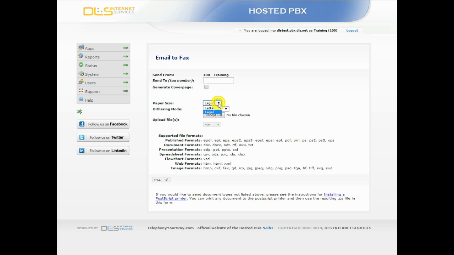33 new file type conversions, including DocX, XLSX, PPTX, and OpenOffice formats, are now supported. There's now an option to specify paper size and custom dithering on the web app. And for email to fax, you can now carbon copy multiple recipients.